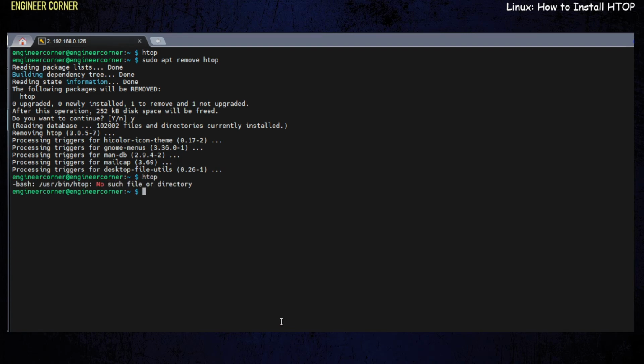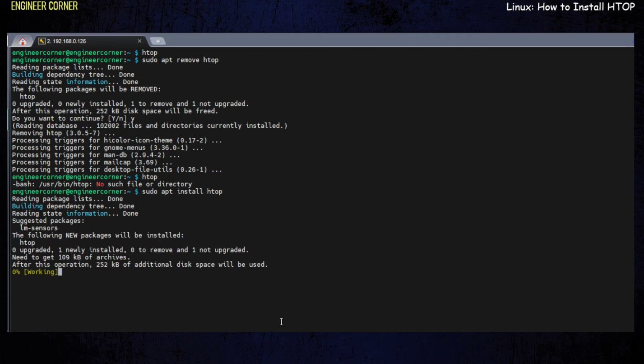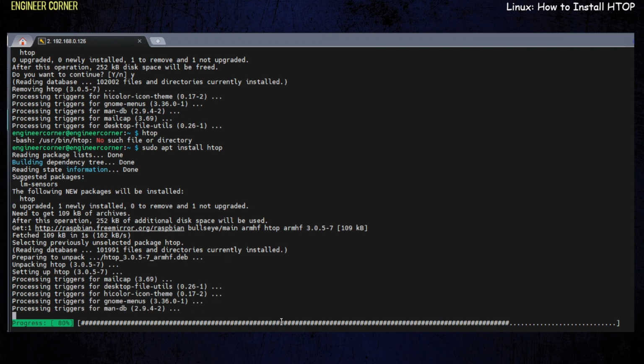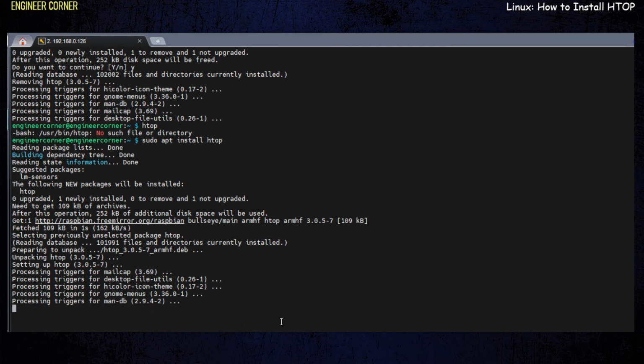No such file or directory. So sudo apt install htop once more, just to show you. That's all it is. Sudo apt install htop. And it's going to pull all the packages and dependencies in and install it for us. And I'll show you once more.